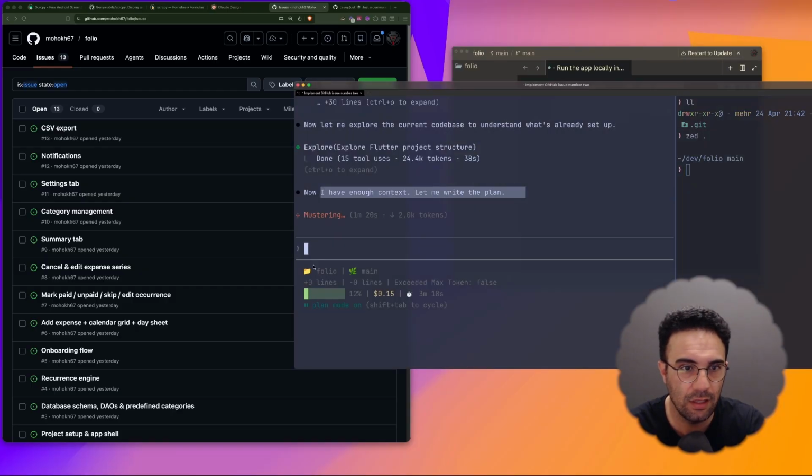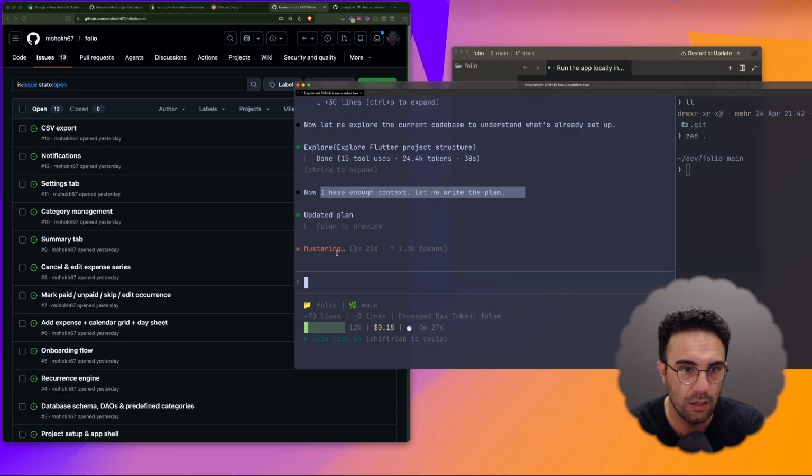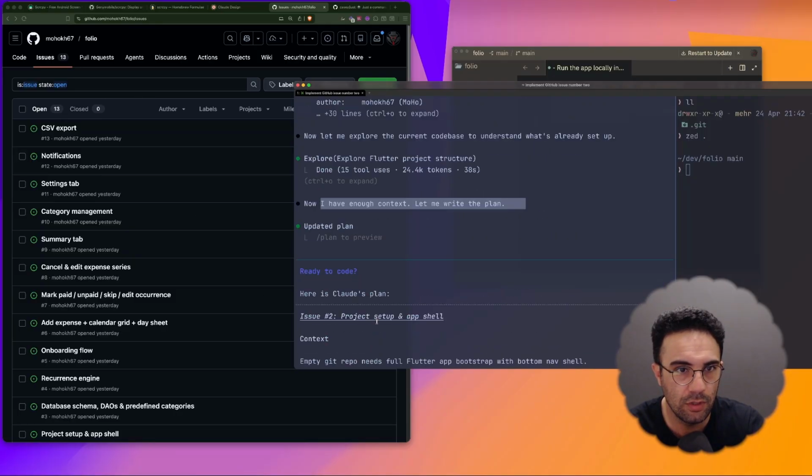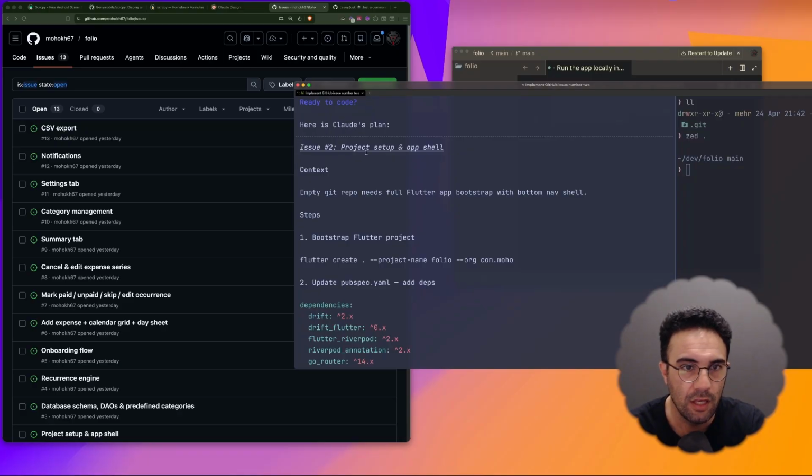Okay, technically I didn't want to write the plan. Probably I should not have been in plan mode, but we are. So let's look at it. Issue number 2, empty git repo, need full Flutter app bootstrap. I'm okay with that. Bootstrap Flutter project, flutter create. You know what? It's good.